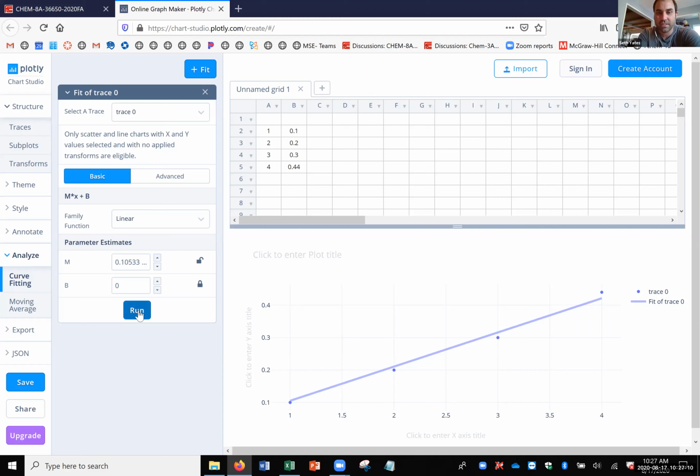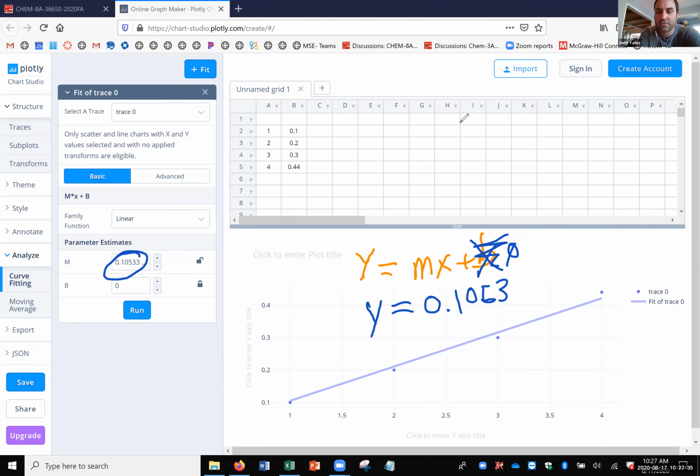And now it's still in the form y equals mx plus b, except that b is 0. We've set b to be 0, so now it's just y equals mx. Y equals, m is 0.10533 times x. That's the new equation for our line. It's a pretty super easy graphing system.